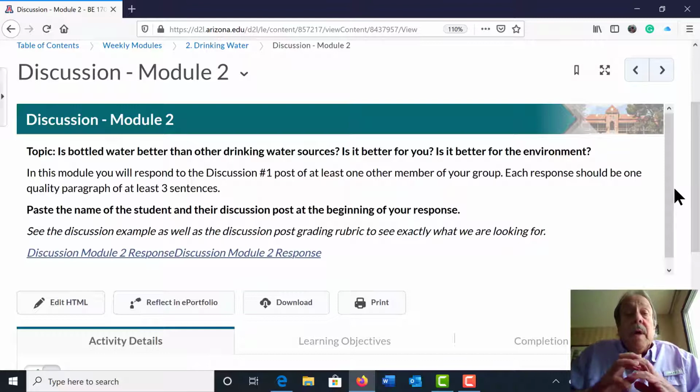By the way, if you haven't tried it yet, I always recommend that you write your actual discussions in some kind of word processor. You can check it for spelling, and you can have a copy of it saved, and then you copy it and paste it into your discussion. That's the best way to do that, and then you can make sure everything works.